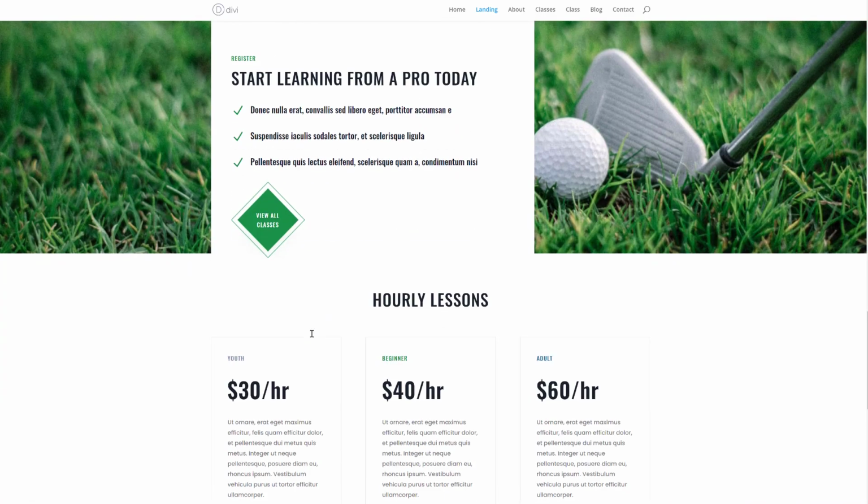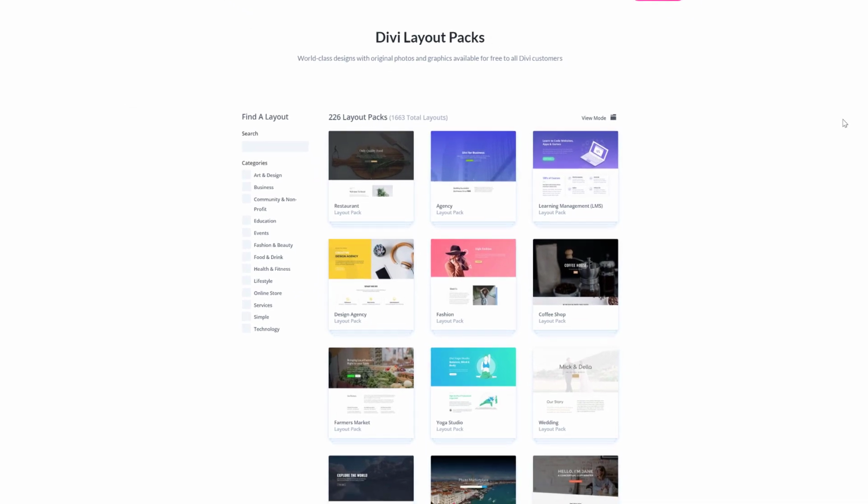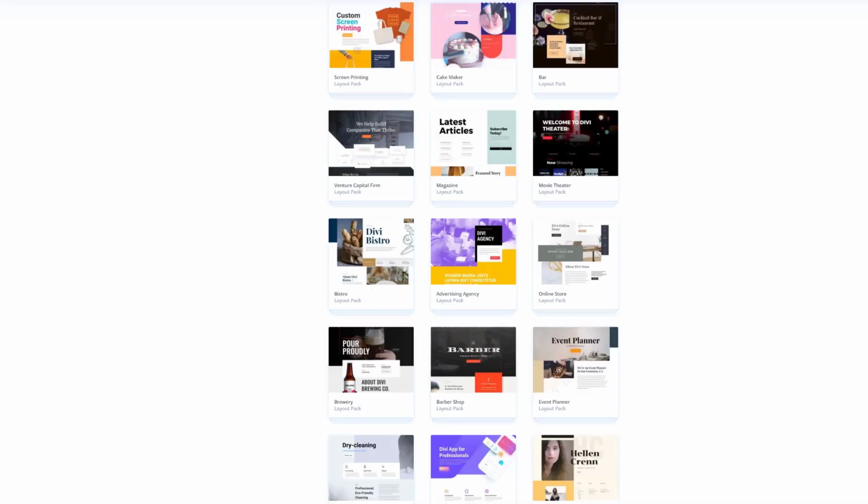So if you want to lay your hands on it, you can go to elegantthemes.com/layouts. And over here you can find all of the different layout packs that come with Divi for free, so you're free to combine different layouts from different layout packs to create your website, or you can scroll down until you come across the Golf Lessons layout pack.